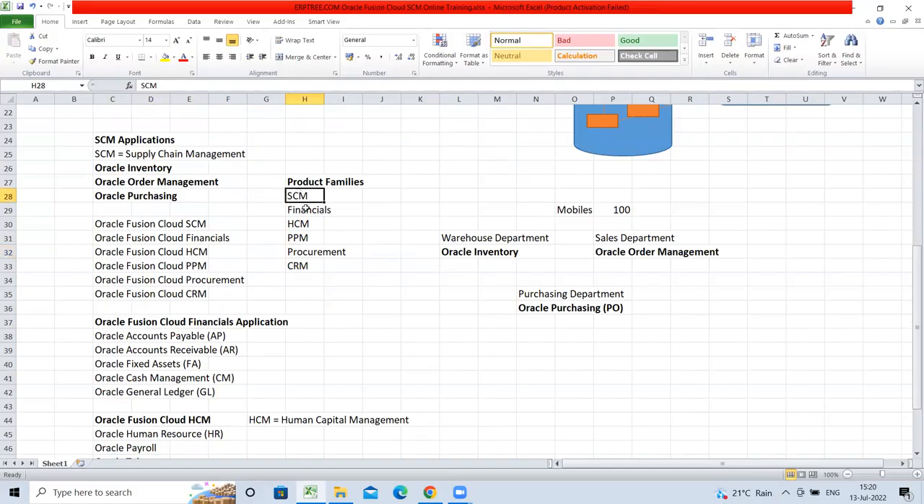So these titles we have are the course names. In other words, these are the product families. Product family means a set of applications, not irrelevant ones, but very relevant applications. A finance related set of applications we call the financial product family. Supply chain management related applications we call SCM applications. Human capital management, employee related applications, we call HCM applications.